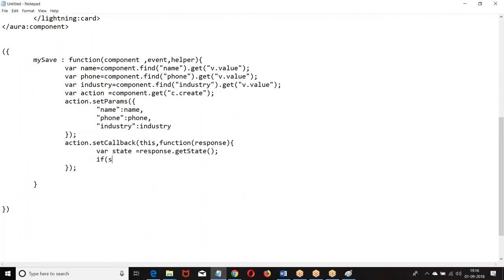Then check the state. If state equal to success, with the state equal to success, what are we supposed to do? Get the return value. State is success, get the value from the method. What is the method giving? Record is equal to response dot get.